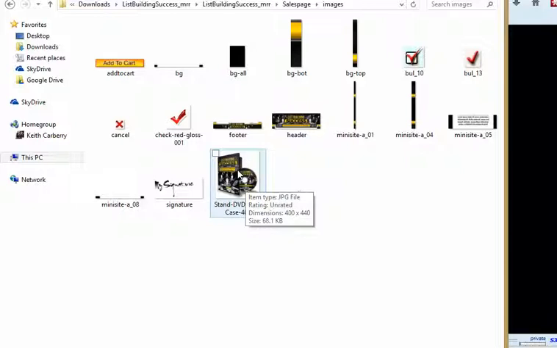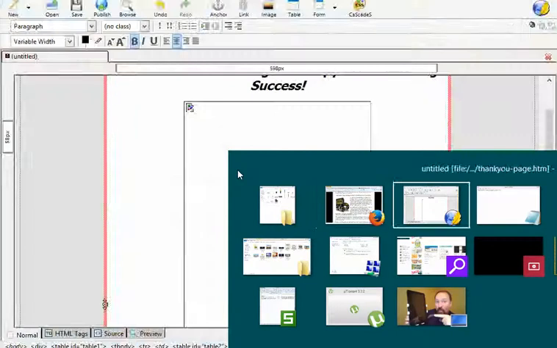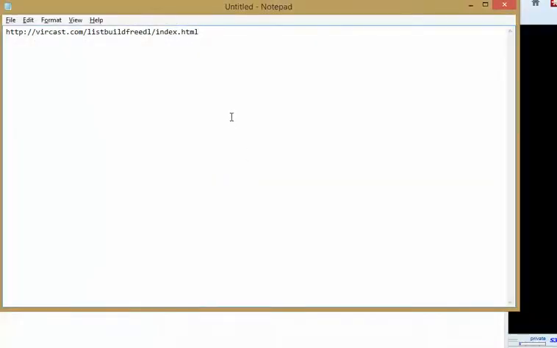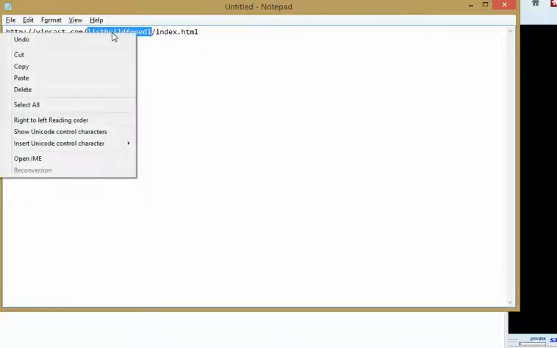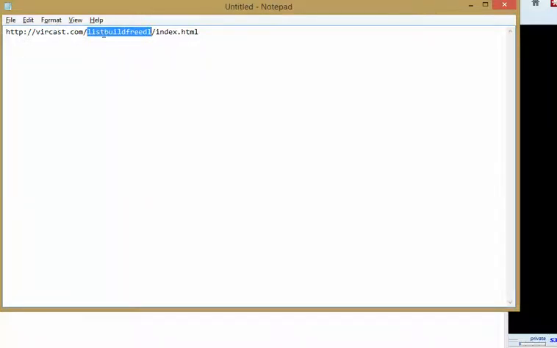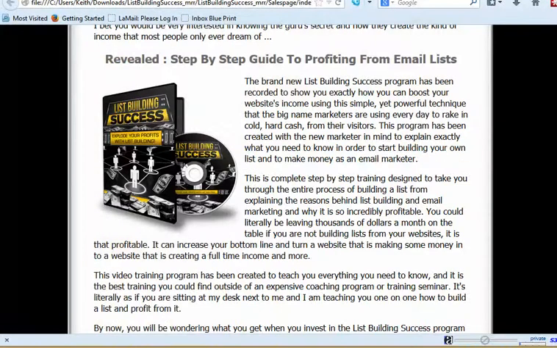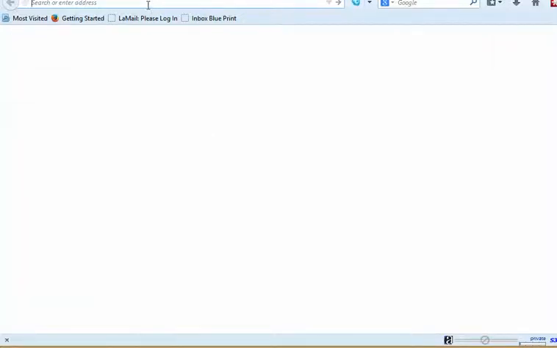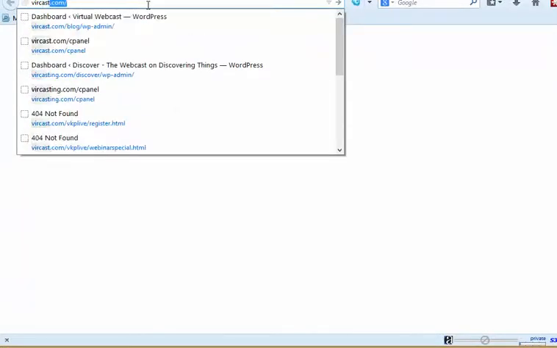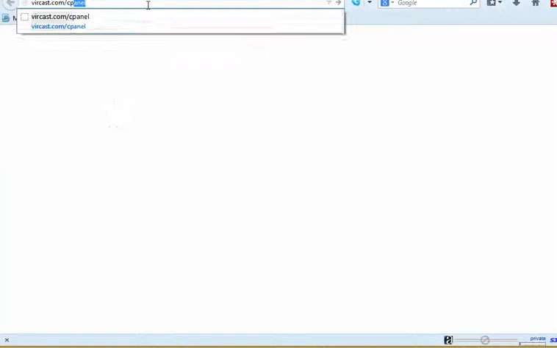So if I go back here, this is where it gets a little confusing, guys, and this is why I'm recording this, and you're going to want to follow this if you don't know how to do this already. I'm going to go back here, and I have to go to my cPanel and create the list build free DL folder. So I'm going to open up a new tab, and I'm going to go to my VirCast cPanel account.